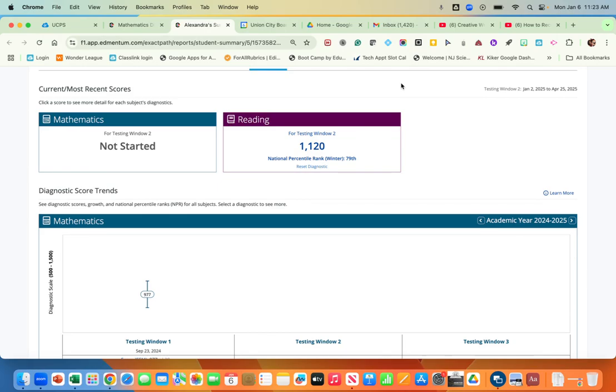For this particular testing window, you see this is for testing window 2. You cannot reset a diagnostic test for a different testing window. Okay? So this is how you would reset a diagnostic test for a student who you believe has not taken the test seriously and flew through the test, and you'd like to reset the test and make sure that they answer the questions with a little bit more seriousness.